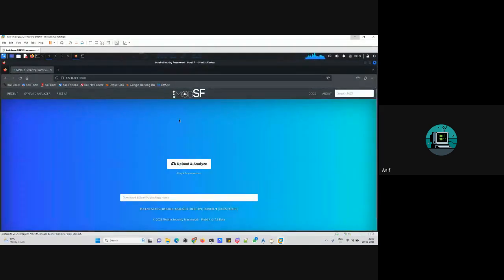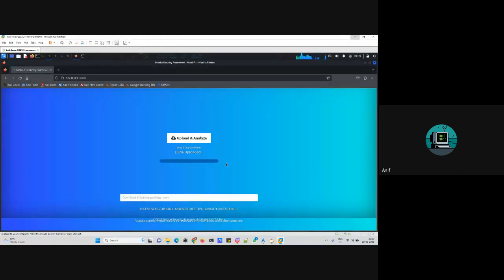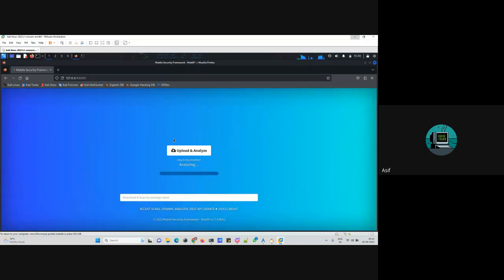Now what we have to do, we simply have to upload the app for which we want to do the static analysis. So for example, I want to do static analysis for the CV app. So simply I have to upload this. Now it will take a few seconds. It depends. If the application is very big, for example, if I upload the Practo application, it will take 10 to 20 minutes. But in case of our CV, it will take a few minutes only or even seconds. So let us wait.